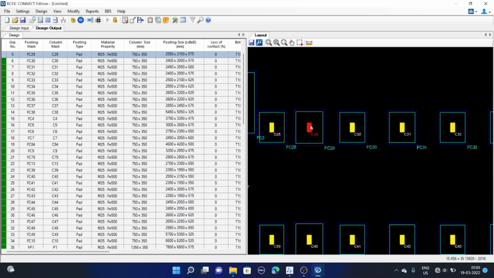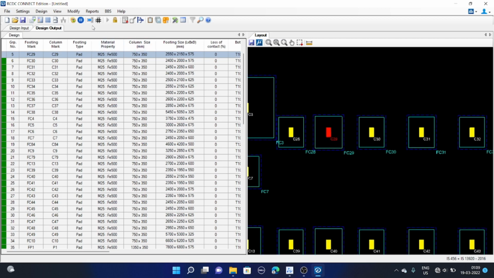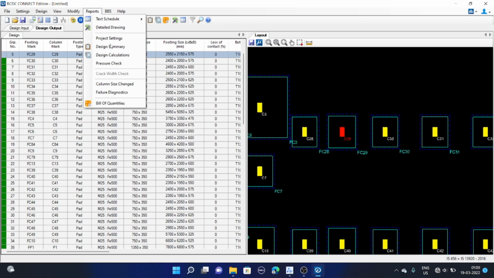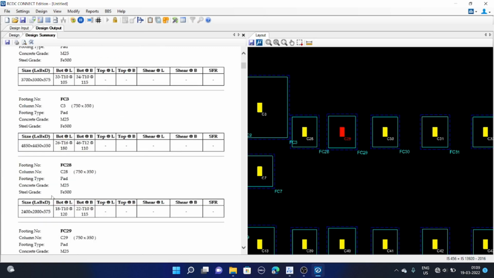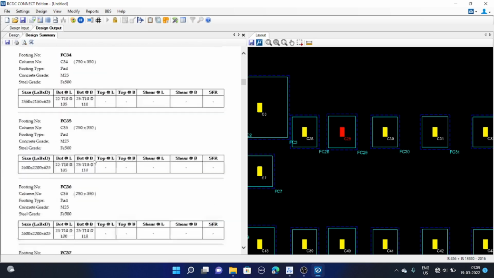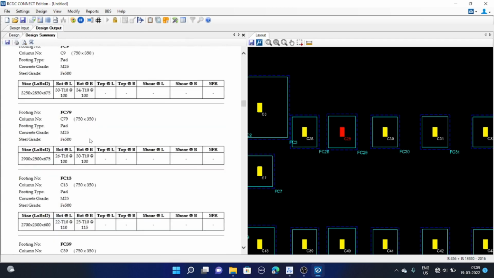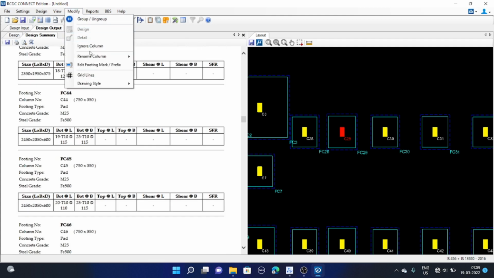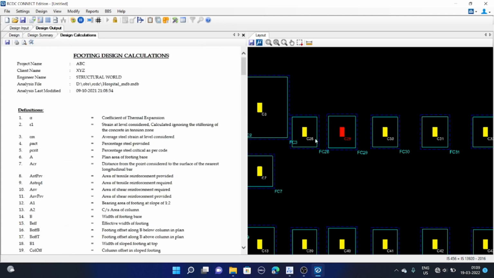We can also check design calculations for each and every footing. For this we have to go to reports, in design summary or design calculation. Design summary will show every footing and the summary of the design. As you can see, you can save this file also. And the next is design calculation. So we are going to see the calculation for FC29. Click on OK.